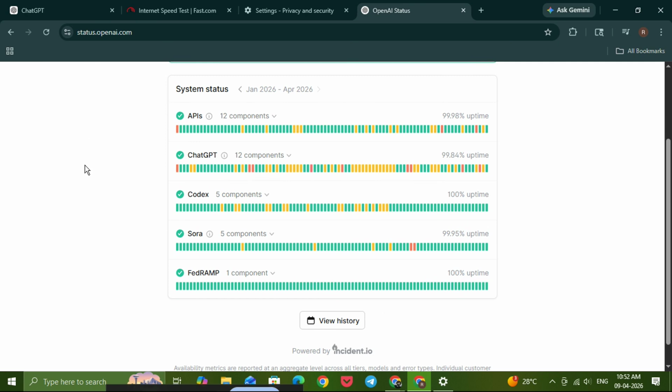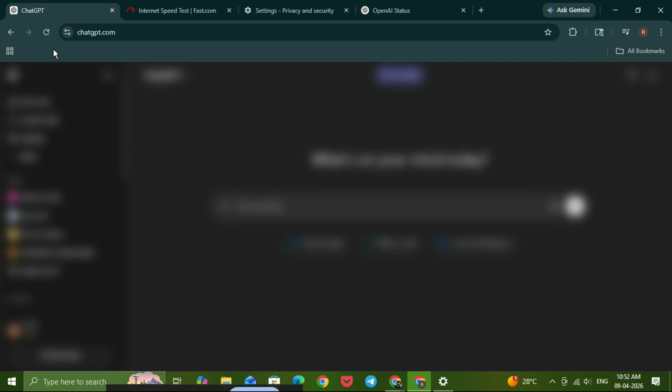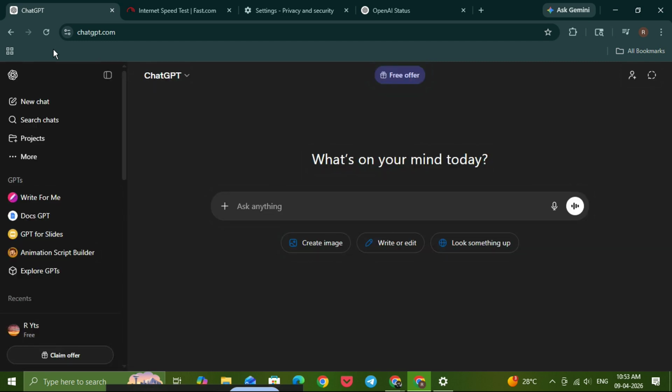The second thing to try is a simple page refresh. Sometimes ChatGPT just glitches temporarily, and a quick reload can solve it instantly. On Windows, press Ctrl and R together. On a Mac, you can use Command and R. After refreshing, give the page a few seconds to reload fully and see if the error clears up.